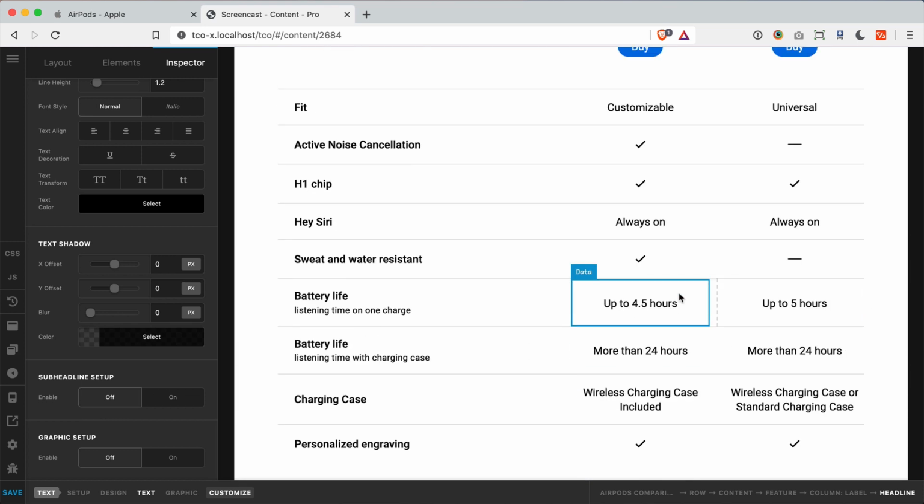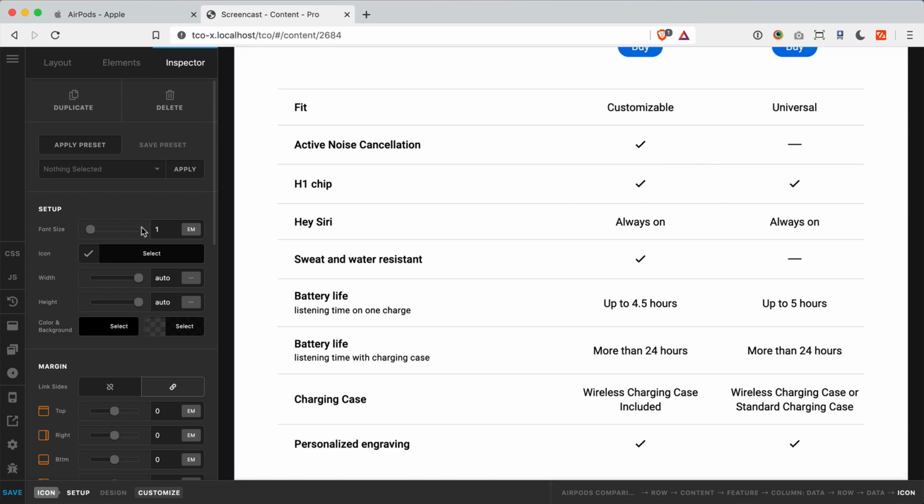For the icons in some of these columns, I'm actually using our icon element. So it's just set up to 1em, and then I found an icon that matched. And then over here, I'm using this line, I think it was called a horizontal rule. Just gives me the long dash that I need for a few of those situations.